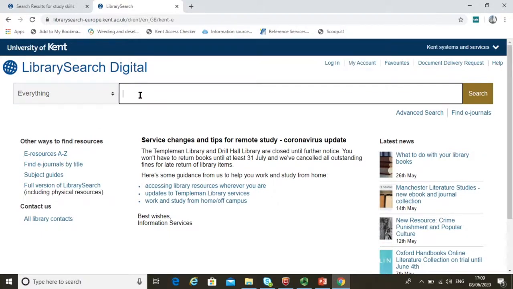So I'm just going to do a quick search. Now you can search if you have a title in mind, such as a book, and you have the author details and the title. You can search that way. You can also search for a general subject. So I'm going to carry out a search now for study skills. And you can just type that into the search box.